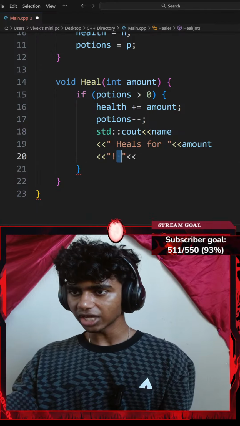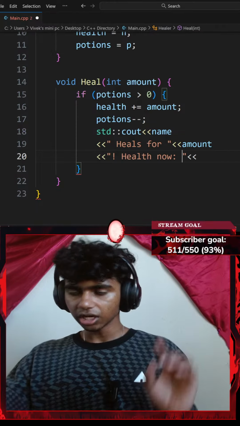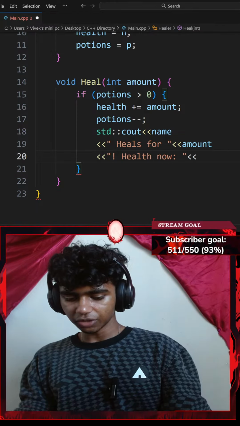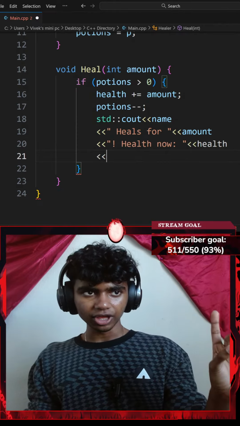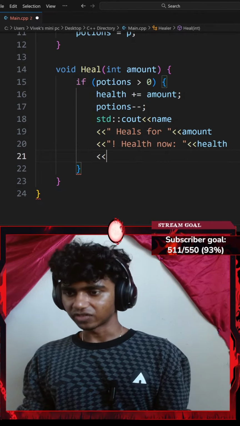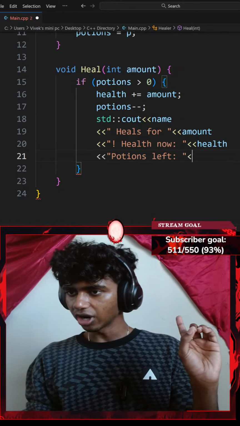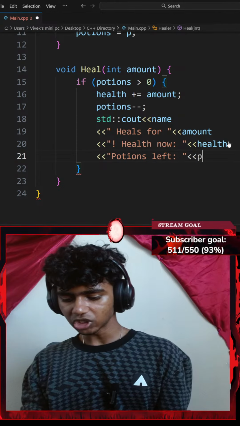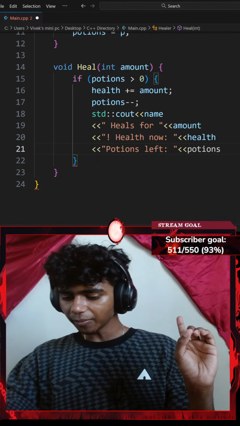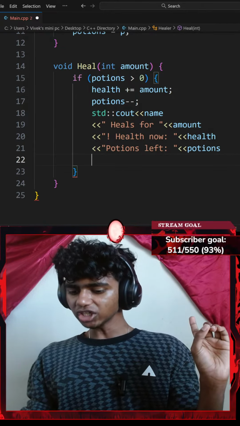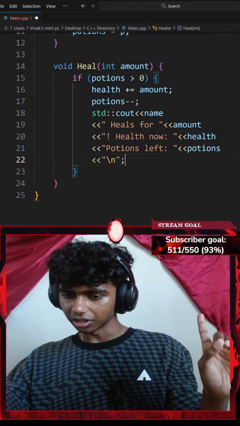Okay, with another insertion operator, this is going to say something like health now. Honestly, I could write that here. So I could go with something like health now. There we go. This is going to be my health variable. I'll go in a new line, add another insertion operator of potions left. Let's go with something like potions left with another insertion operator of my potions variable. There we go. Okay, and then I'm going to be, honestly, I might go with another insertion operator of a forward slash new line ending with a semicolon.